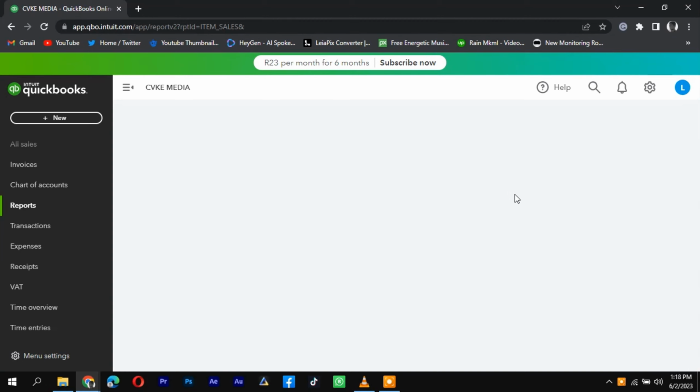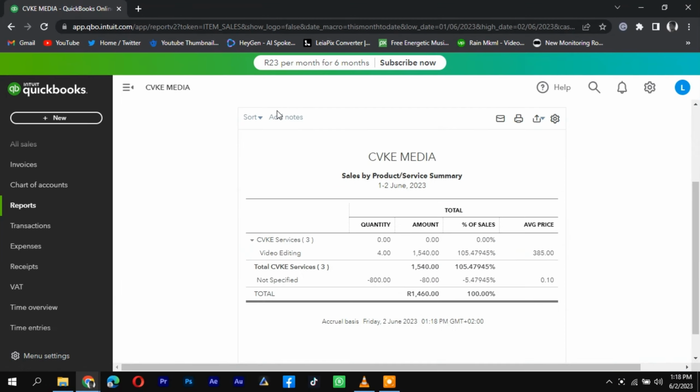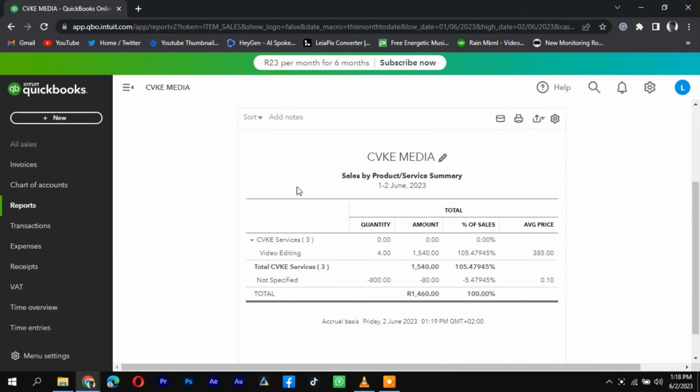Customize the report parameters, such as the date range, specific customers or products, and any other relevant filters. Once you have set the desired parameters, click on the Run or Generate button to generate the sales report. QuickBooks will process the data and display the report on your screen.